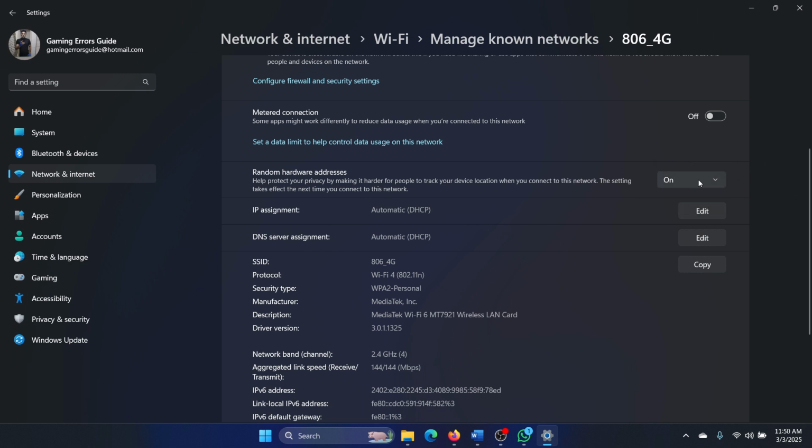So in this case, it is off by default, but if you turn it on, then the hardware addresses will be random and it will be almost impossible to detect it if the IP address is also masked. And if you want to change it daily, you can select this option. I would prefer to keep it on.